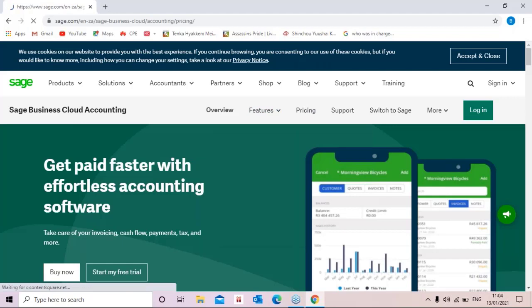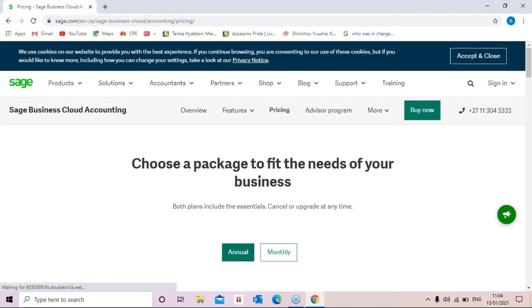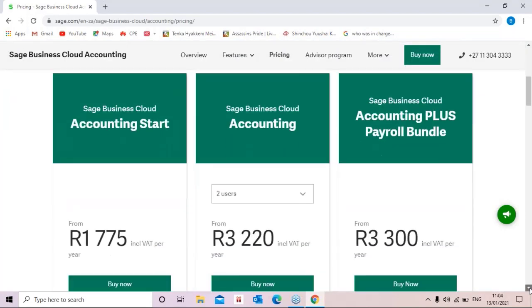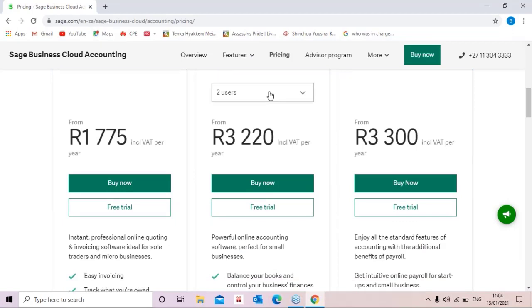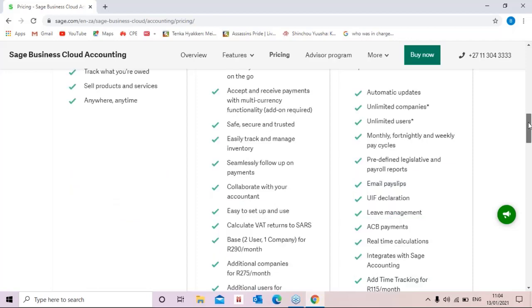So guys, what you will find is Sage Business Cloud Accounting is cheaper than your Pastel Accounting, but there are limits. So there are limits on companies, there are limits on the number of users. It is for small businesses, so it only goes up to 5 users. So that's something to bear in mind. And then it will tell you yearly or monthly. So guys, please come here if you are interested.